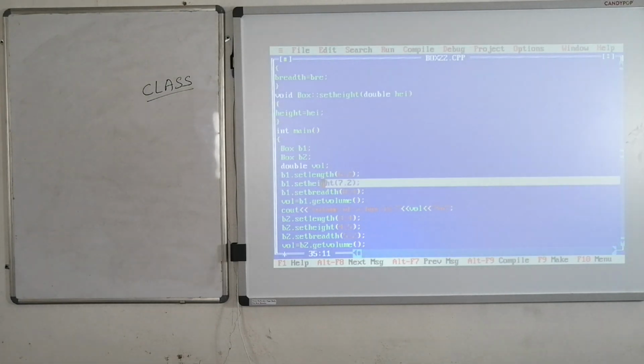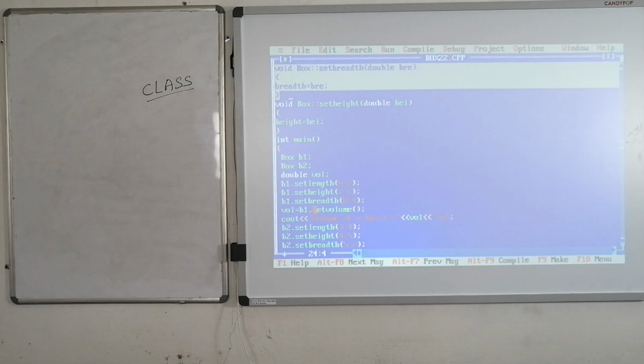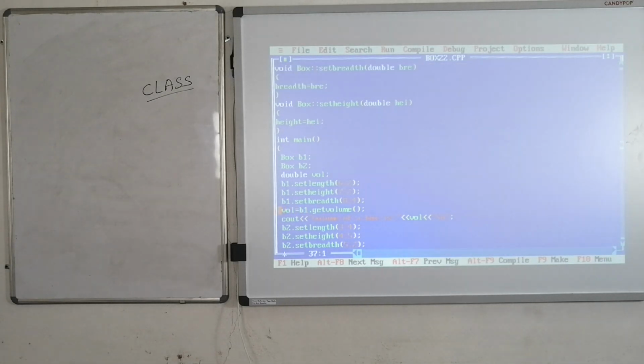Then b1.set_breadth with 8.4. Whenever the compiler reads this statement, control is directly transferred to the set_breadth function. Now 8.4 is there, the bre value will be 8.4, and we are assigning the 8.4 value to the breadth data member. Then we are going to find vol equals b1.get_volume.